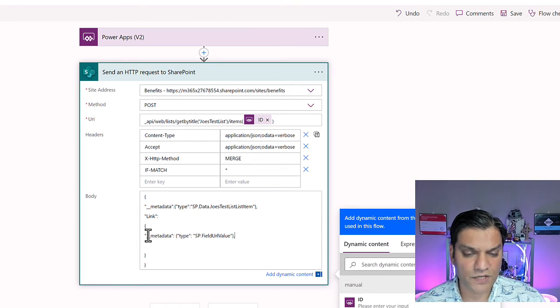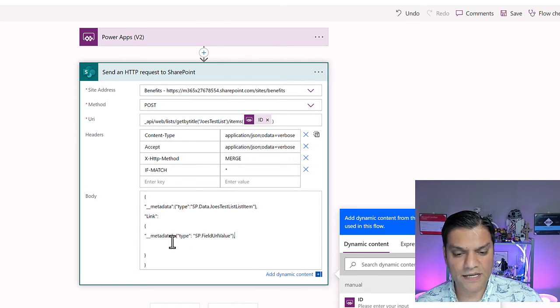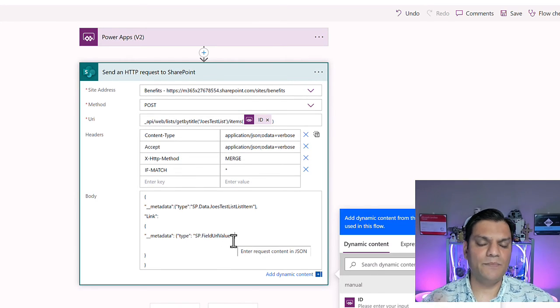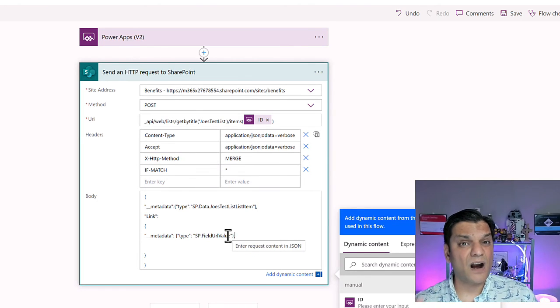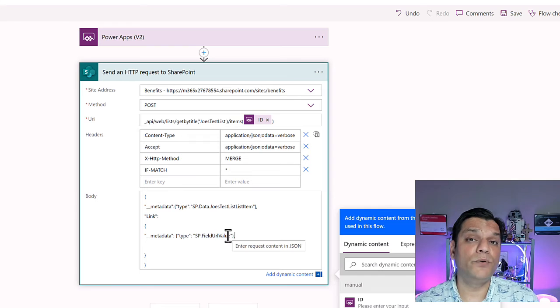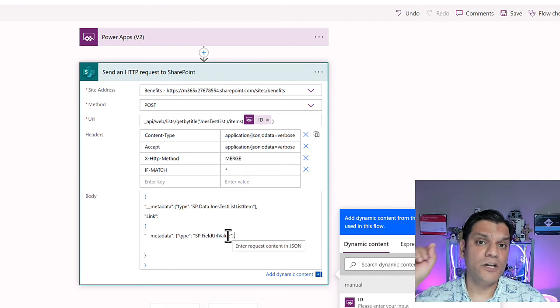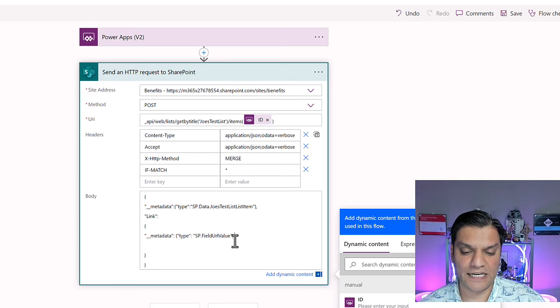This underscore, it's 2 underscores, metadata, and then the type SP.FieldUrlValue. Type the syntax exactly verbatim as you see over here. This is hard-coded syntax that you need to put in this body as is, verbatim. Literally do it just the way it is. Do not make any mistakes because you're going to need that. And then after that, I put in the comma and I go to the next line.